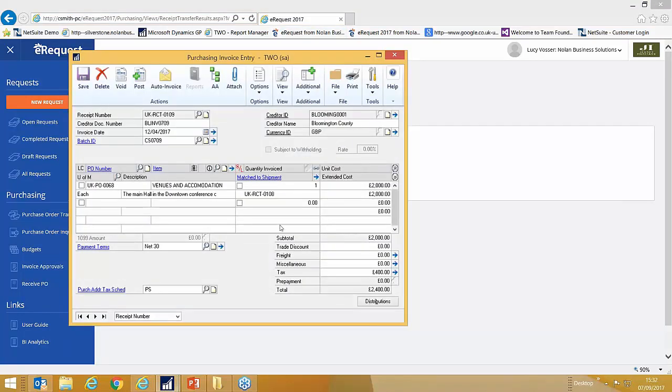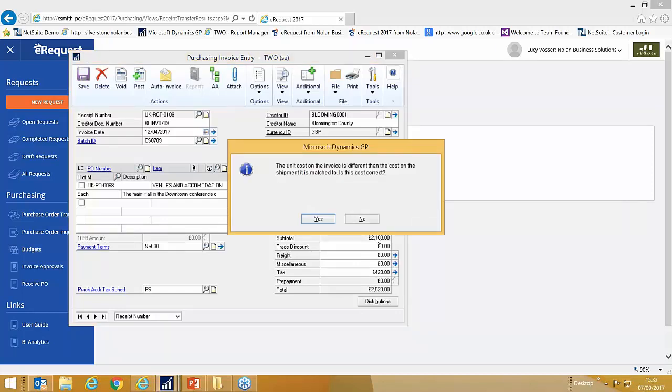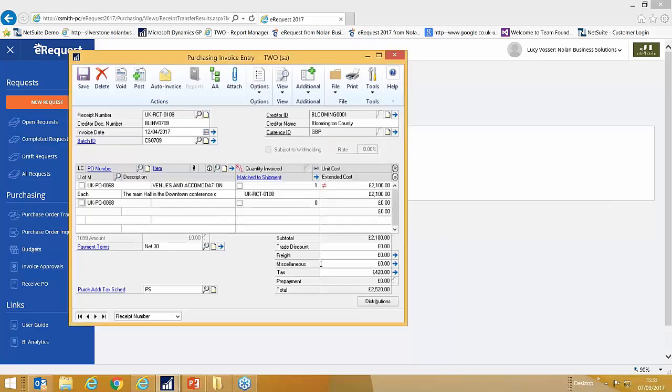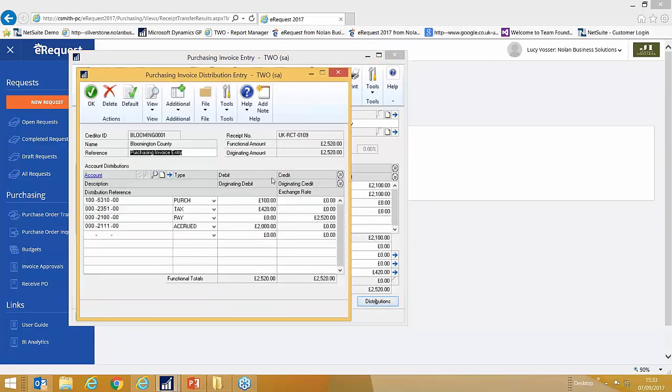So I put my invoice on, I've scanned it. The invoice itself, what I'm going to do here, just to illustrate the invoice approvals part of the system, is I'm going to say that they've charged us £2,100 on the invoice. Great Plains takes over and says the unit cost of the invoice is different from the cost of the shipment it's matched to. Is this correct? Yes, it is. And we'll see what happens now inside the distributions is that it's going to post the extra £100 off to my purchase account, the venues and accommodation account.